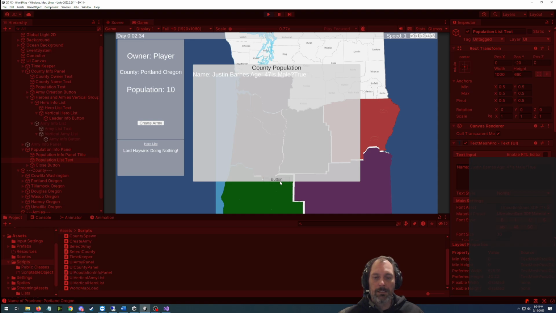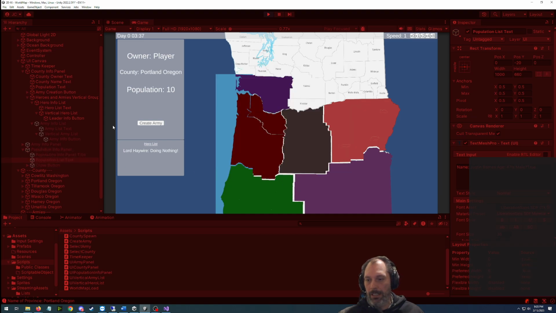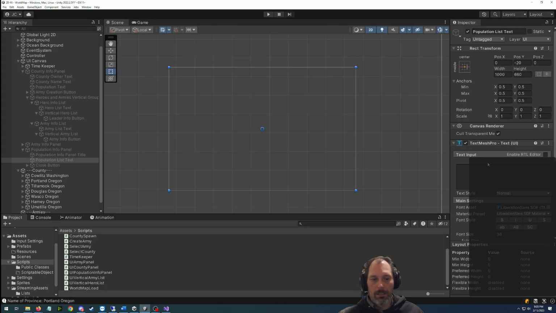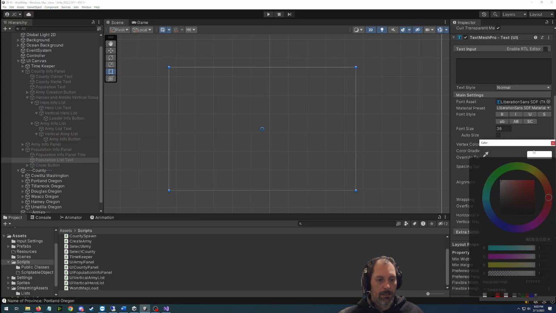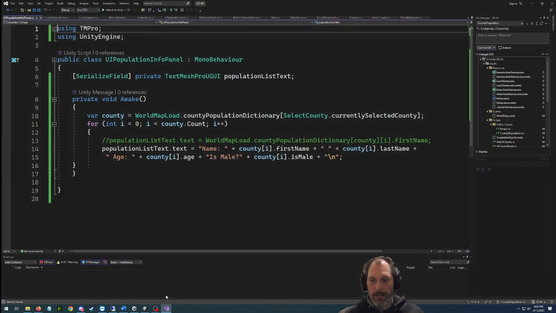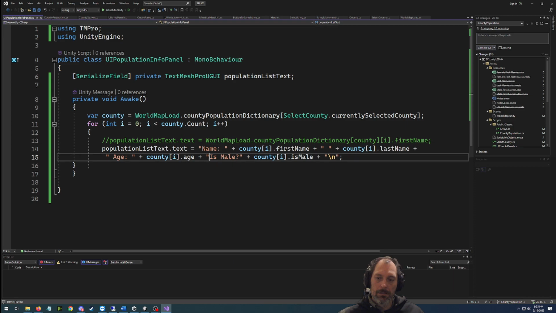So we need a space after the age, and make this black text. Like I said, this is not going to be pretty. So yeah, this just rewrites the thing over and over. Age is male.